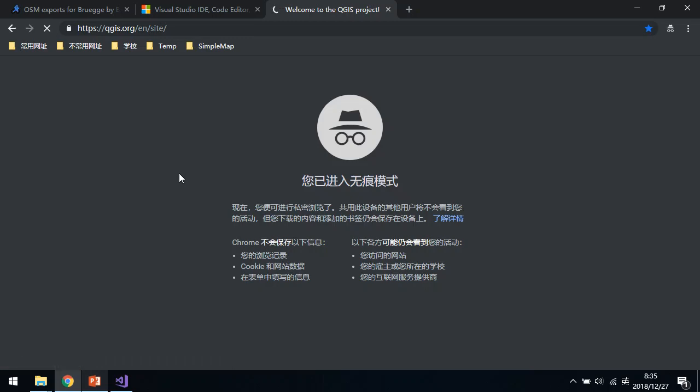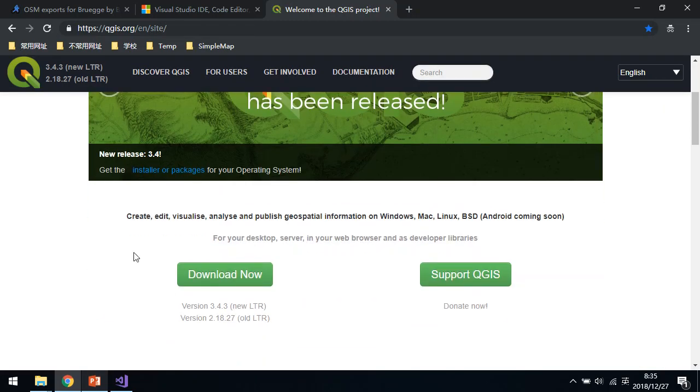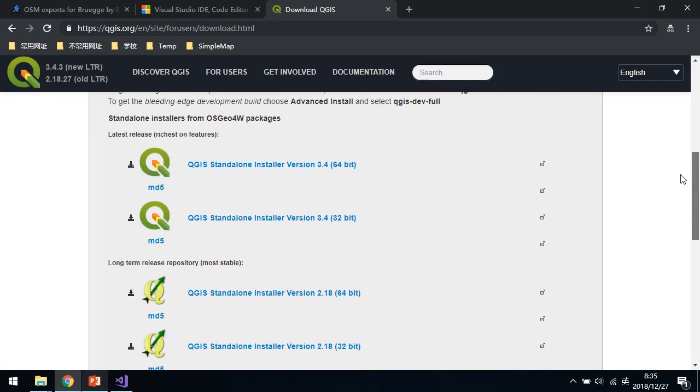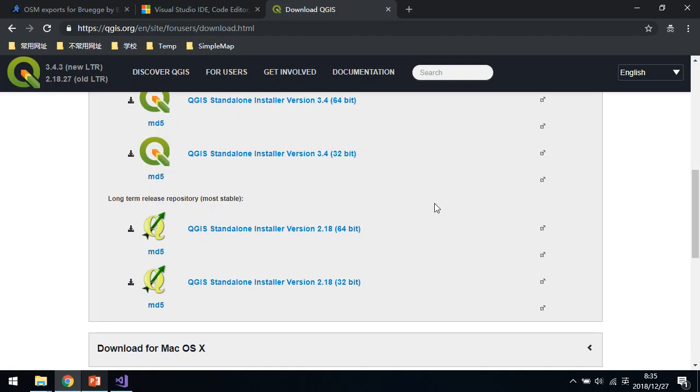At first, we visit the QGIS website. Click Download Now. I think most of us are using a 64-bit operating system, so I will choose 64 bits for my computer. And we don't need any very cool, very new features of this software, so the long-term release repository version is okay. So this is the file we need to download.